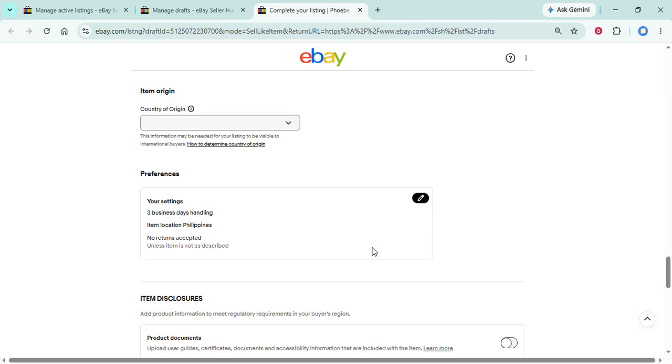And there you have it. You've successfully set the item location on eBay. This simple yet essential update can make a significant difference in how your listings are perceived by buyers, potentially leading to more sales and happier customers.